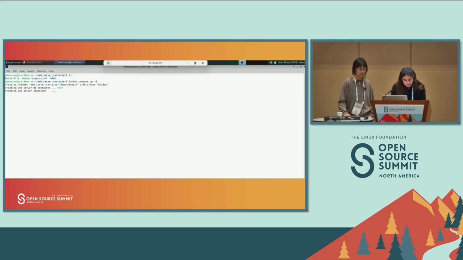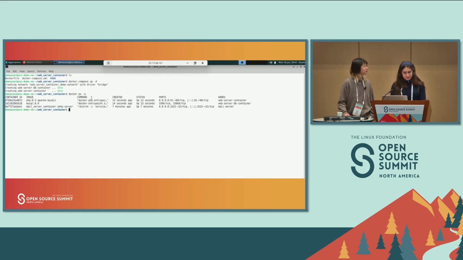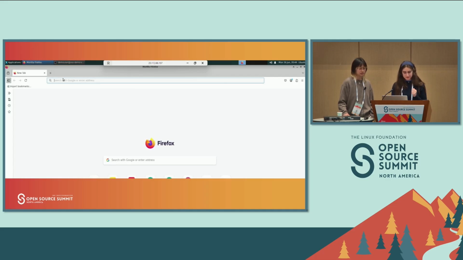And here we see that the network to communicate between the database container and the web server container is created, and so are the containers themselves. Now I can check the status of the processes, and we see that our containers are running, and you can see that our web server container is at port 81. So we can go and check if our web server is still running.